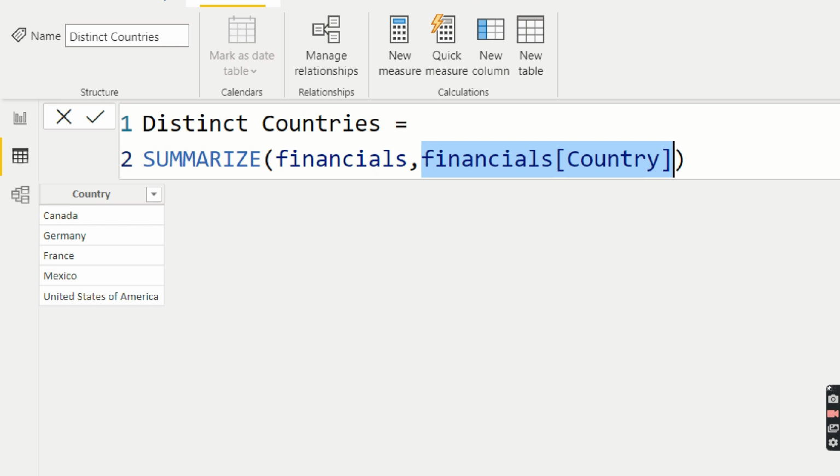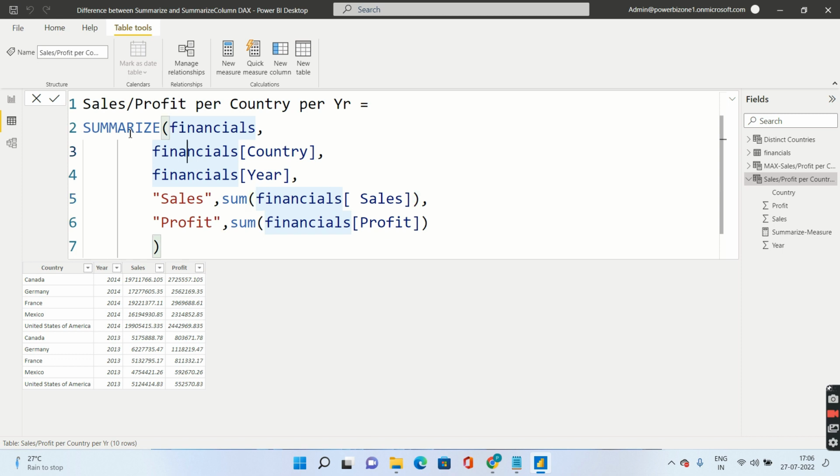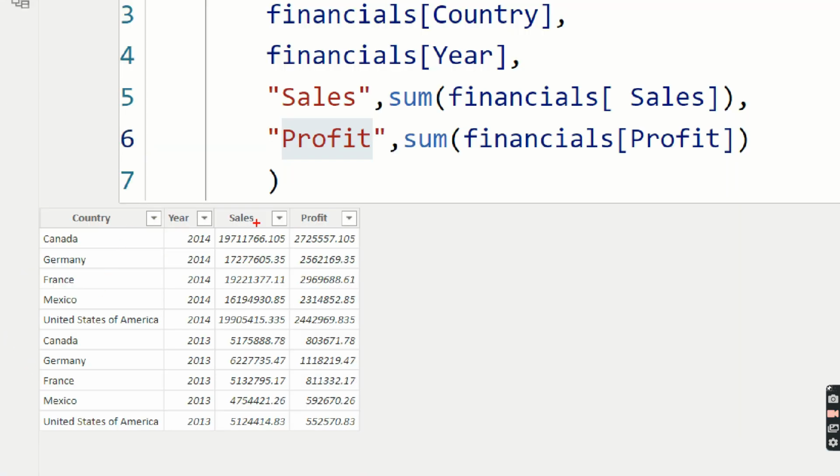I hope the output is clearly visible. It will give you the distinct list of countries in the table. Let us move to the second example. Here we are using SUMMARIZE, grouping by country and year, and calculating the sum of sales and naming it "Sales" in double quotes, and then the sum of profit, naming it "Profit" in double quotes. Totally you are going to get 1, 2, 3 and 4 columns, right? That's what is visible below. Let me zoom in a bit. These are the 4 columns that we have calculated via the above SUMMARIZE.